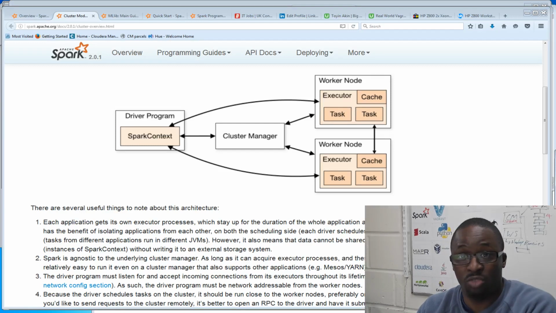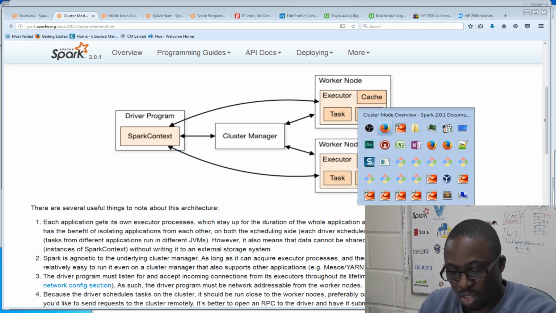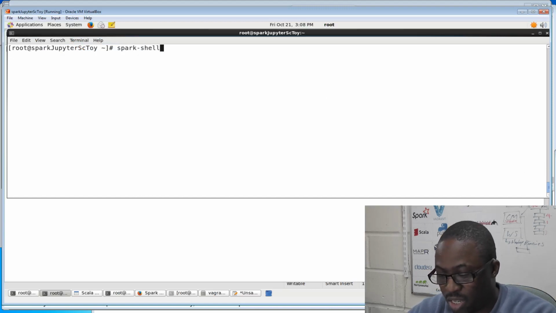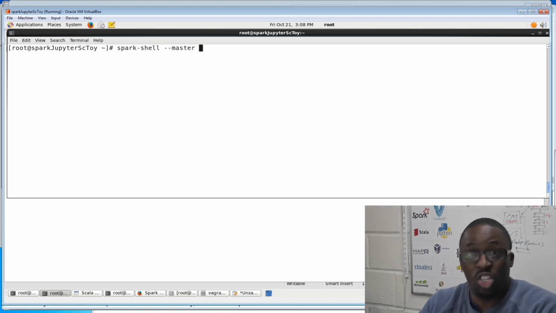So let's actually play with one of the ways we can interact with Spark. One way is really using the Spark shell, which utilizes the Scala language to interact with the Spark ecosystem. I'm going to drop down into a terminal, and here I can simply type spark-shell.